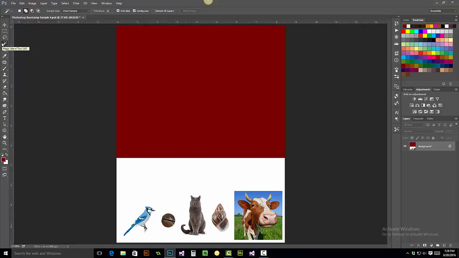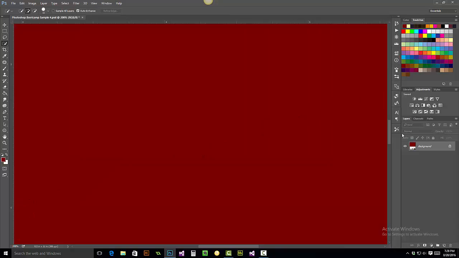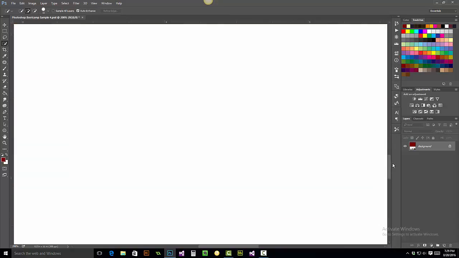So today we're going to make a little bit of a collage. I've placed a few pictures on the bottom of this document, and we are going to select those and move them around, bring them up to the top. Let's first start by enlarging our image so we can see it a little bit better. And we're going to use the quick selection tool to begin.